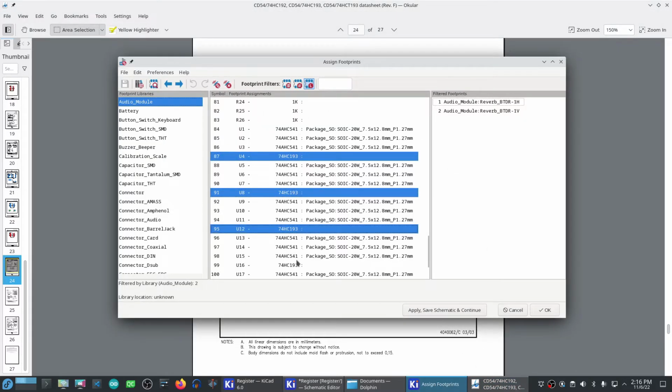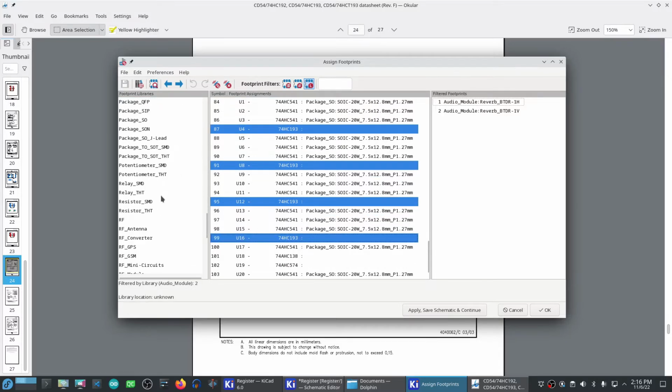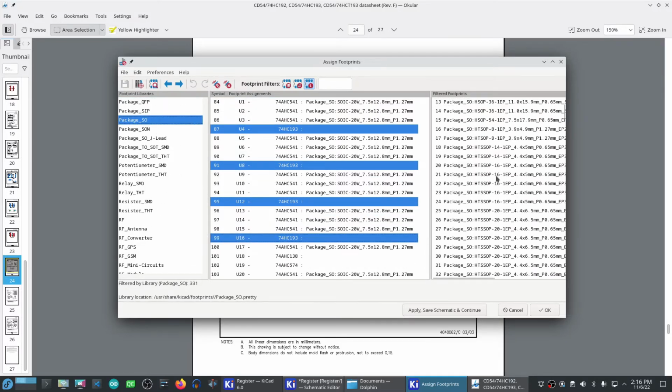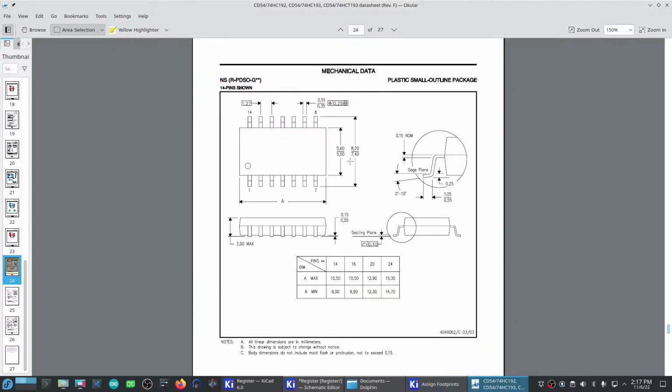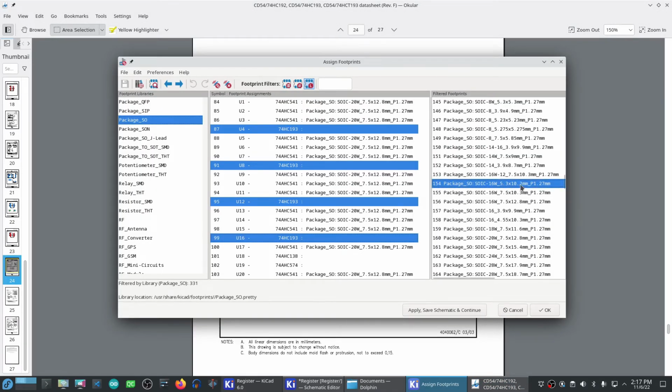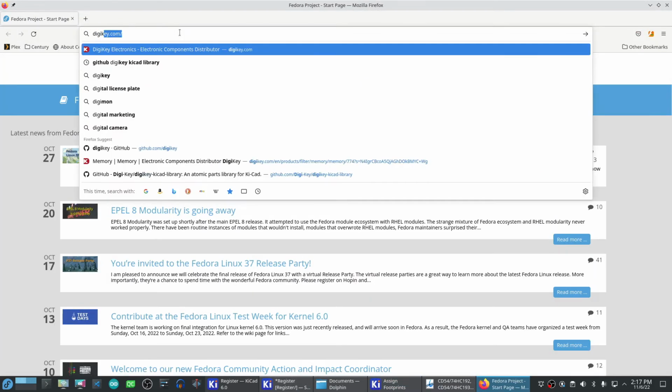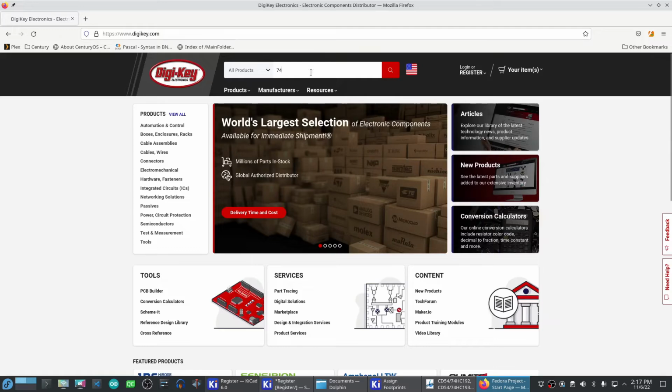So let's go find that. Package SO, 16 pin, 16, 10.3, 7.5, 1.27. Go back to my data sheet. 5.3, 10.3, 5.3, 10.2. That's the one I want. Well, before I do that, let's go make sure that's the one I'm going to be able to get.